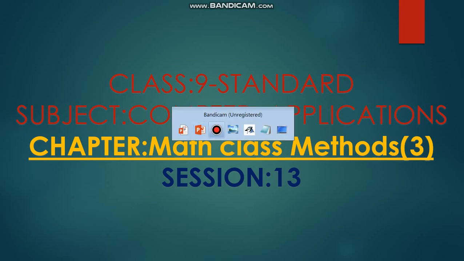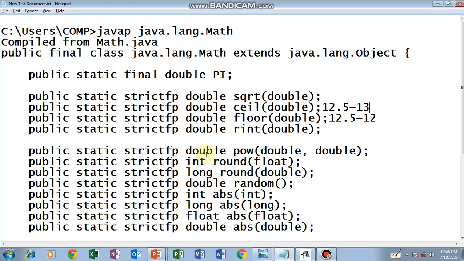So, a quick look at the remaining methods. They are: rint, which means round integer; pow, which is power; and round. The purpose of round is also the same as rint, the only difference being that the rint method takes only a double input value, whereas the round method occurs in two forms, so you can input float data or double data, and the rest is the same. And random's purpose is to display any value between 0 and 1.